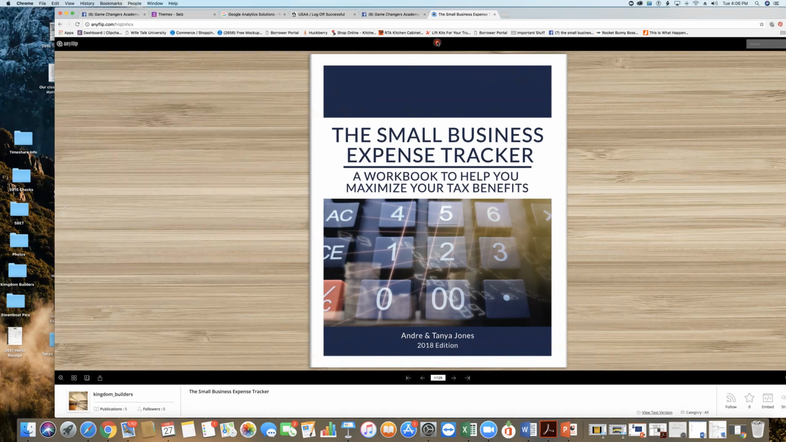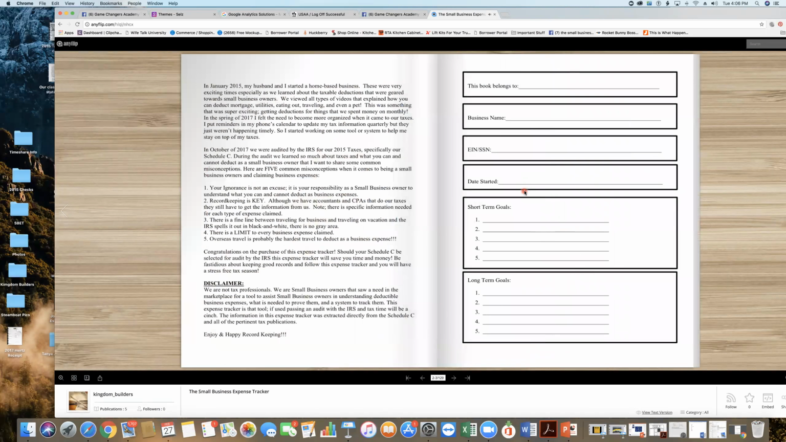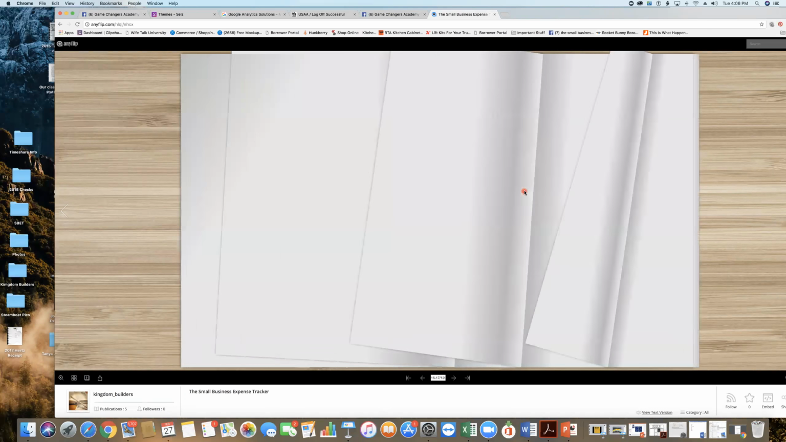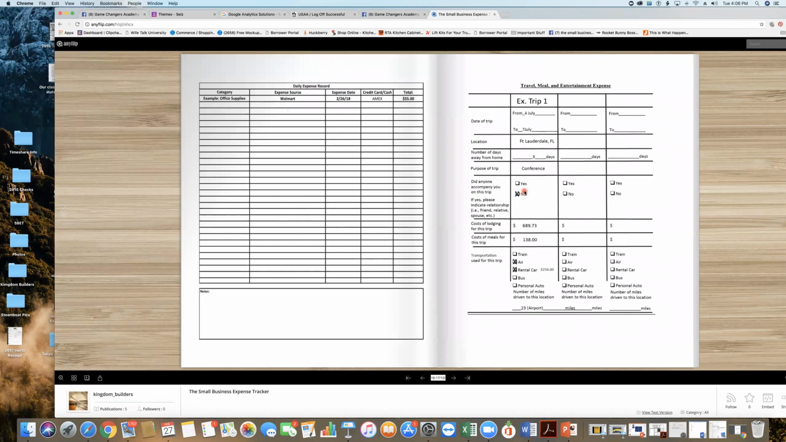So I just want to go over this book and then show you the Small Business Excel workbook that goes with this book to help you automate your tracking system. I'm going to get straight to the expense portion. So this is your daily expense records, and as you know, here you're going to put down the category, the expense source, your expense date, whether you use cash or credit, and your total amount of expenses.